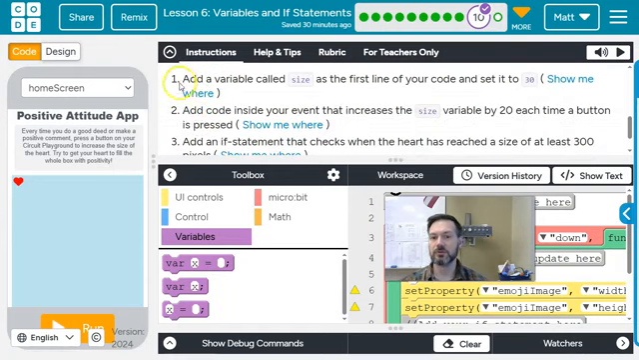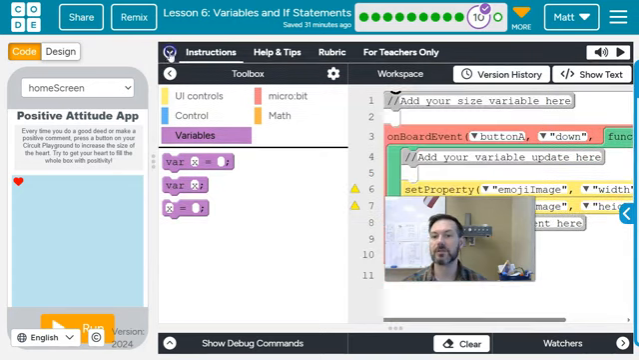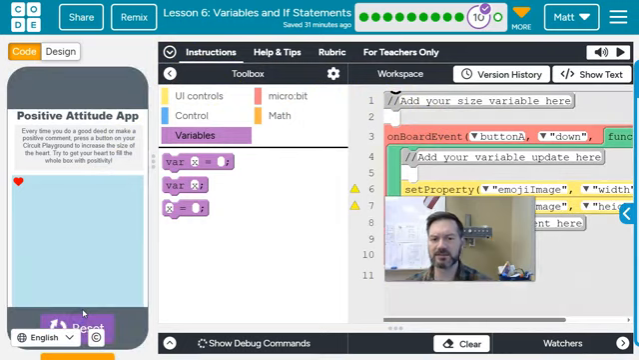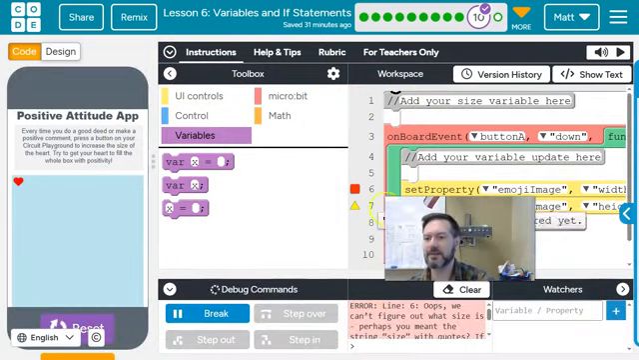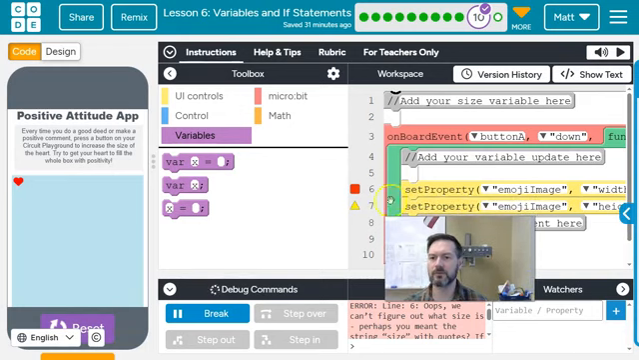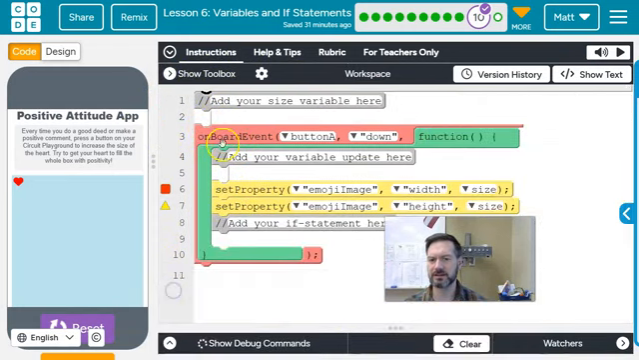So, for the to-do, we need to add a variable called size as the first line of code and set it to 30. I'm going to minimize this for right now. Because right now, if we run this, nothing's happening. We can get a little error here, and that's fine. I'm just going to take a look at the code here. Minimize these things. So we need to add our variable.